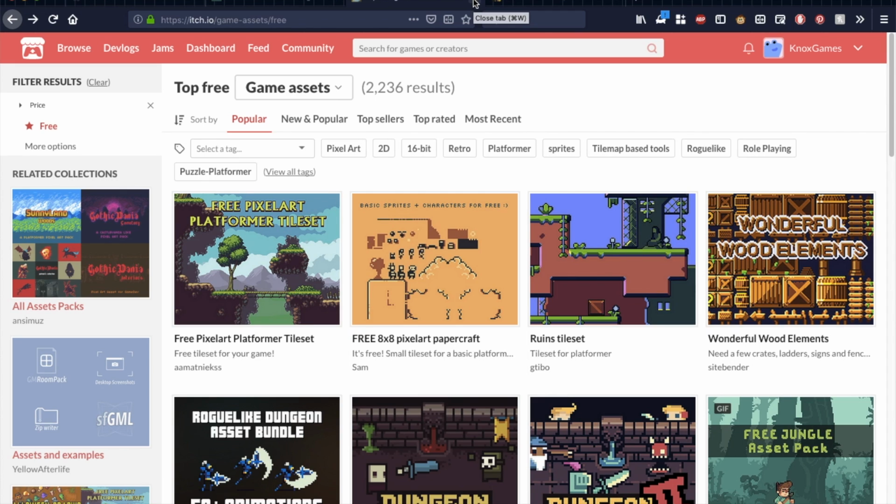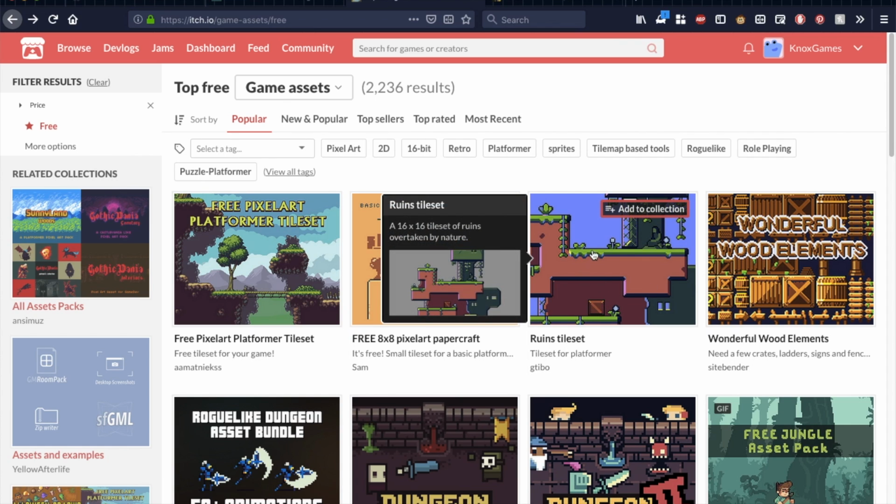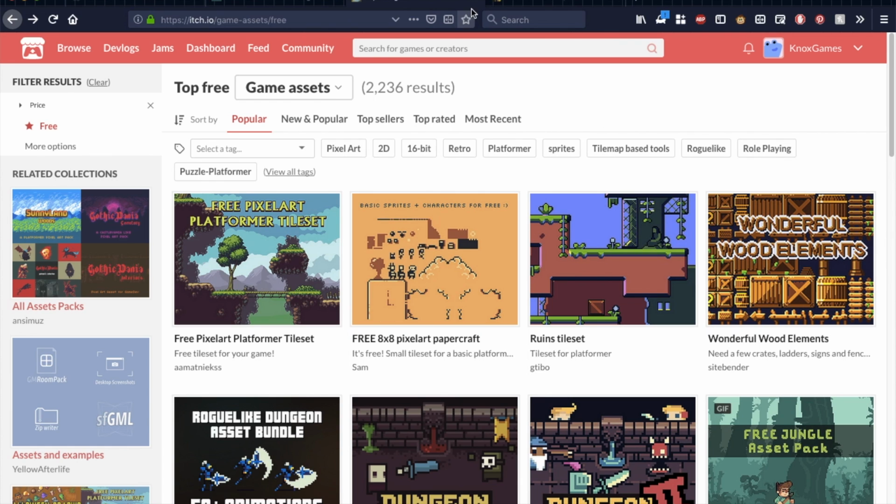So yeah, that's itch. It is very strong as an asset resource, but it is also a little bit more tricky to find exactly what you're looking for. But if you have no idea of what you might want to do, this might be a good way for you to just kind of browse until something jumps out at you. So that's what that one is.